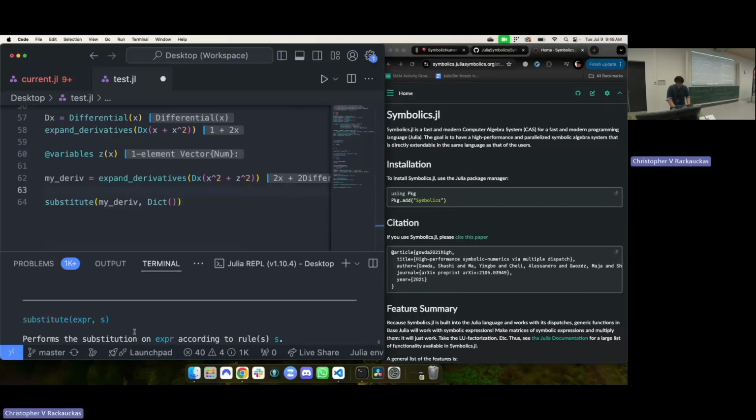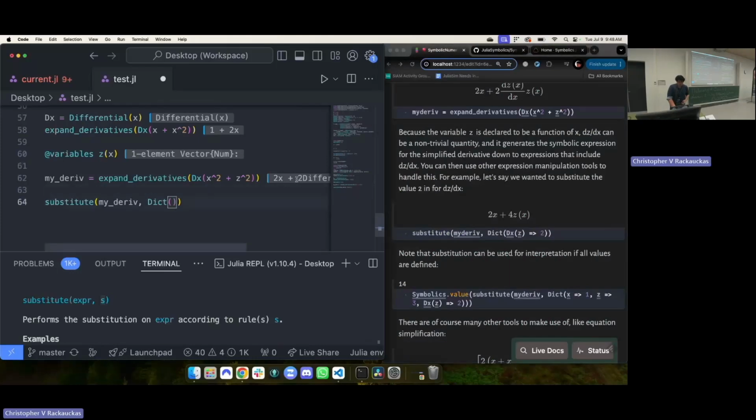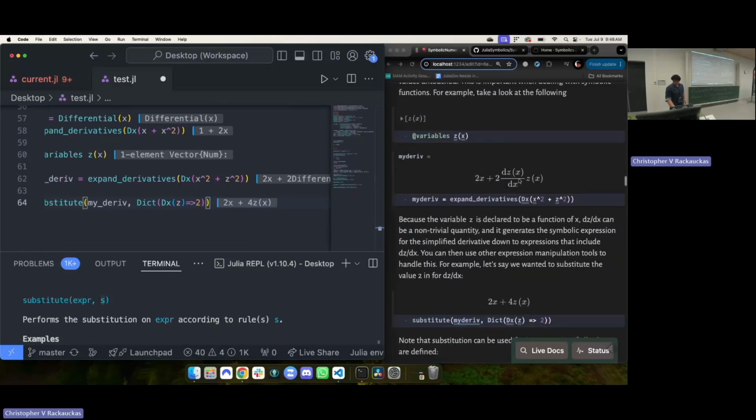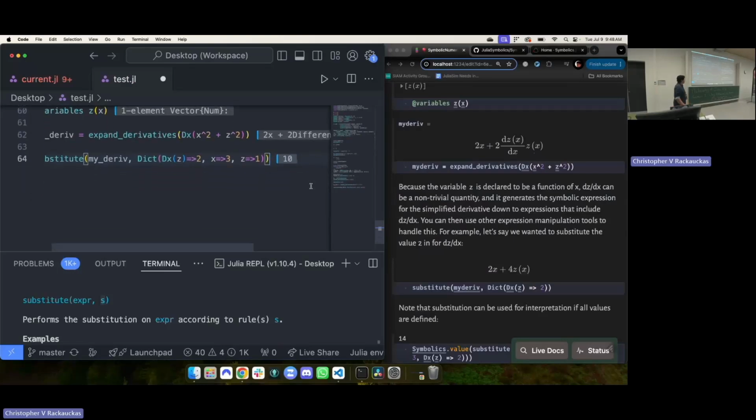But the purpose here is that the way that substitute works is you give it a symbolic expression and you give it a bunch of rules. These rules are represented in a dictionary. So what I'm going to say is I'm going to take this expression, and I'm going to say, well, turn the derivative of z by x, so dz dx, just turn that into the number 2. And then it'll evaluate this expression that turns this dz dx into the number 2. And in fact, you can start going all the way, where you can say, okay, now turn x equal to 3 and z equal to 1. And you can fully calculate out that if you were to evaluate it there, you get number 10.